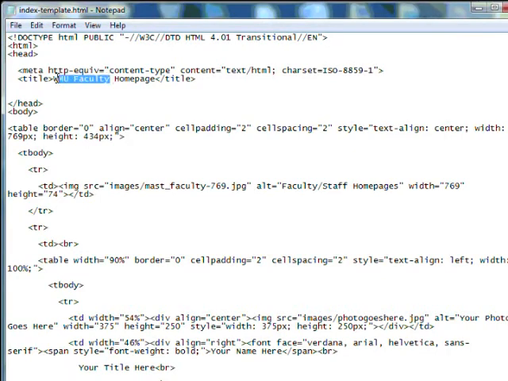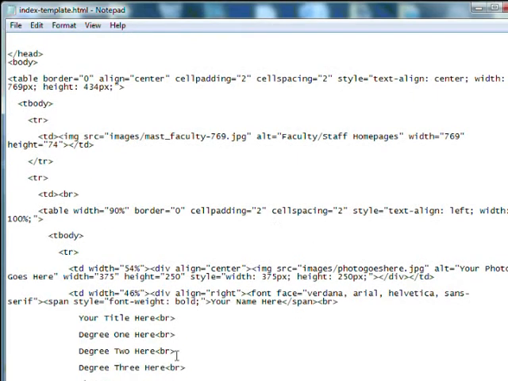Now we're going to start changing some of the code in Notepad. The first thing we're going to do is in the title tags, we're going to update WMU to our name, so we'll say our name homepage. The next line of code that we want to look for is where it says your name here. It's going to be a little ways down. Go ahead and select that and put your name in there.